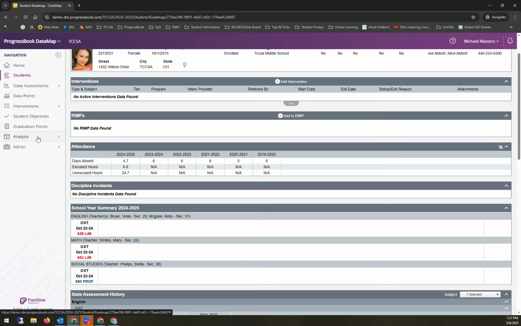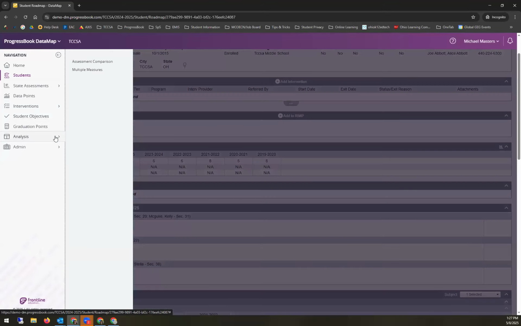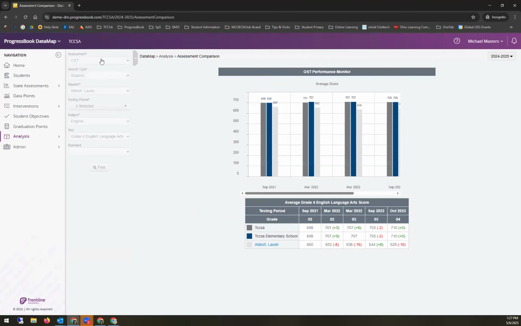I'm going to move on to the analysis, which is broken down into two areas. We have our assessment comparison, which is a quick overview, and then our multiple measures. For a lot of us, the assessment comparison isn't super helpful, because it compares how the district did as a whole with the individual building the student is in. A lot of us only have one elementary building, so the building and the district are going to have the exact same scores.